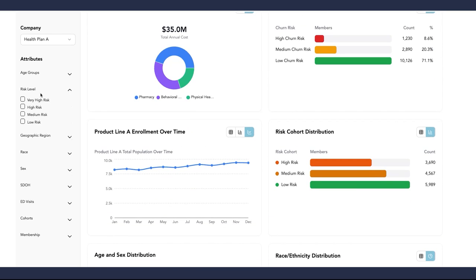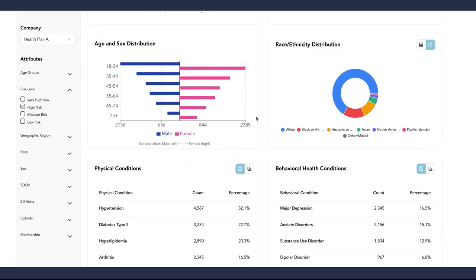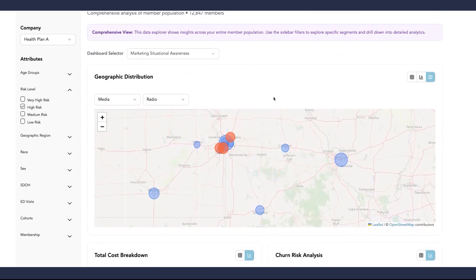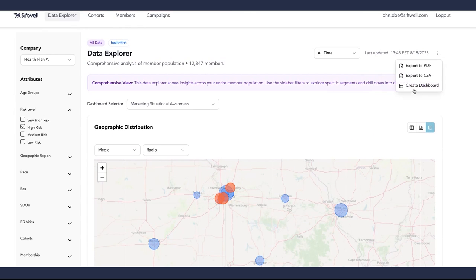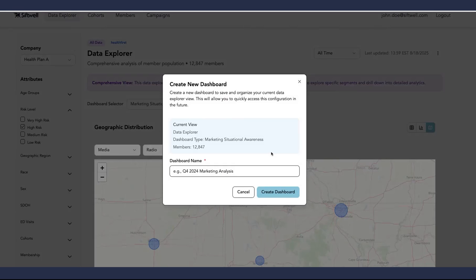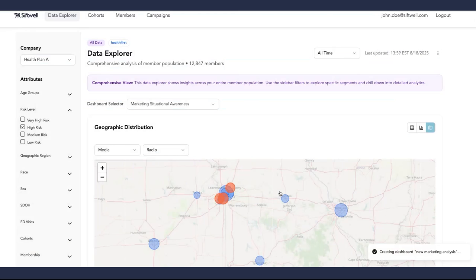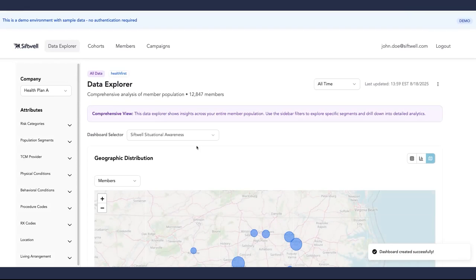Over here on the left-hand side, you have our filter panel. So you can just filter on people who are high risk or very high risk. You can go down and see their age distribution, so forth. You can then save these dashboards, so you can create a new one. For example, you can say, hey, I want a new marketing analysis. So you can create new dashboards depending on your different use case. Then you can go down here and drop down and you can switch over to different dashboards.